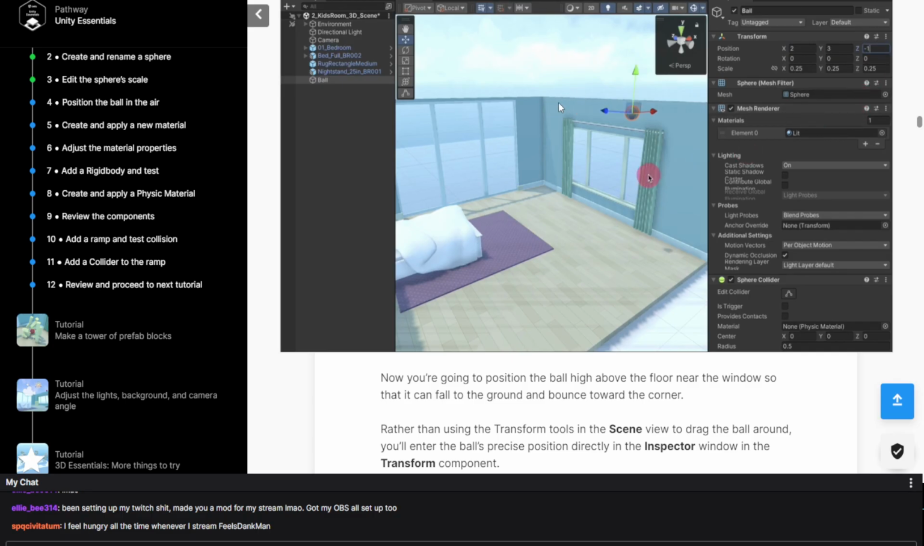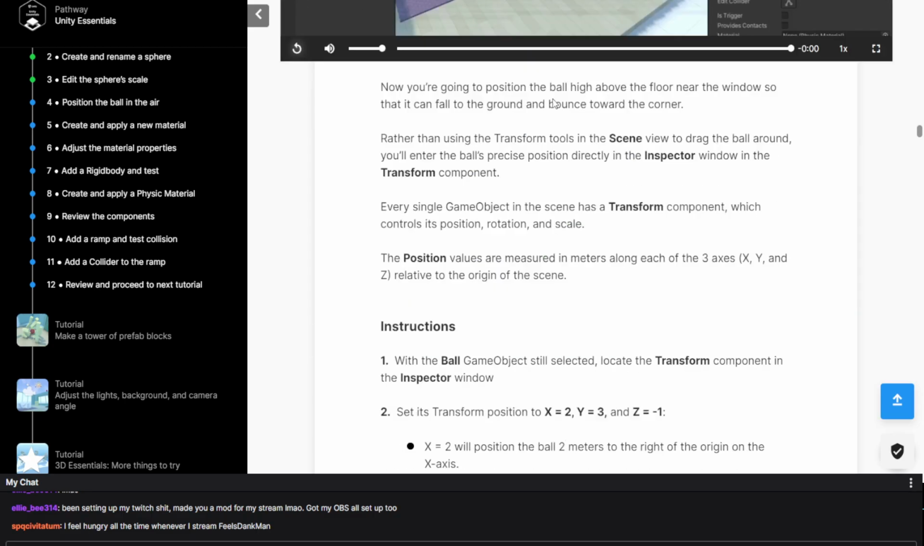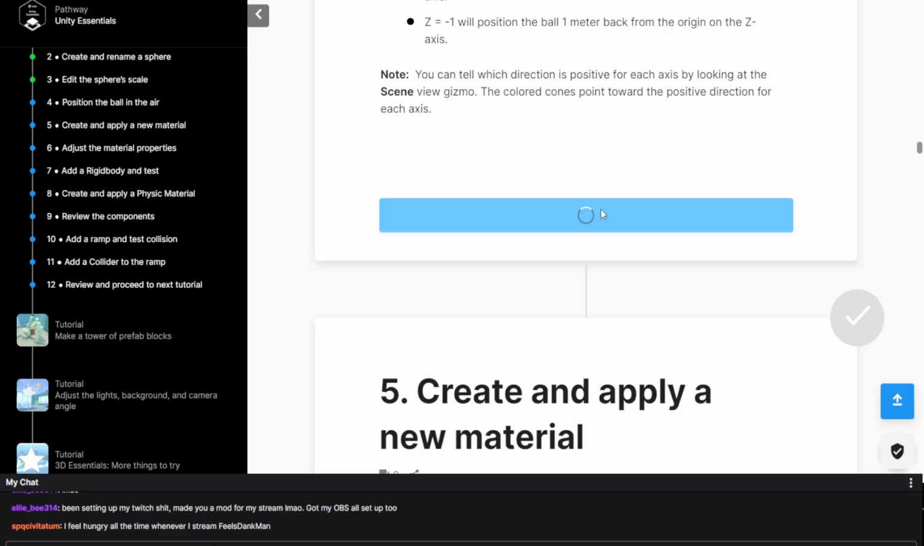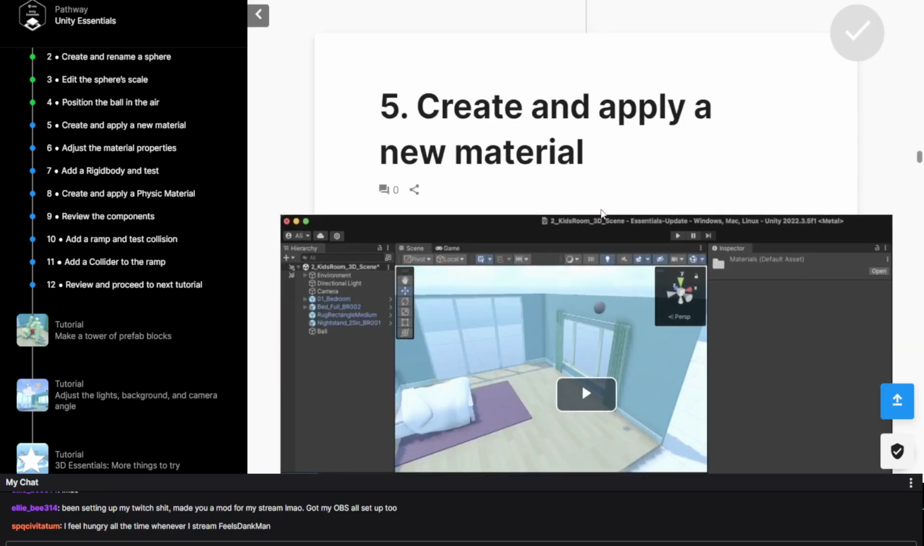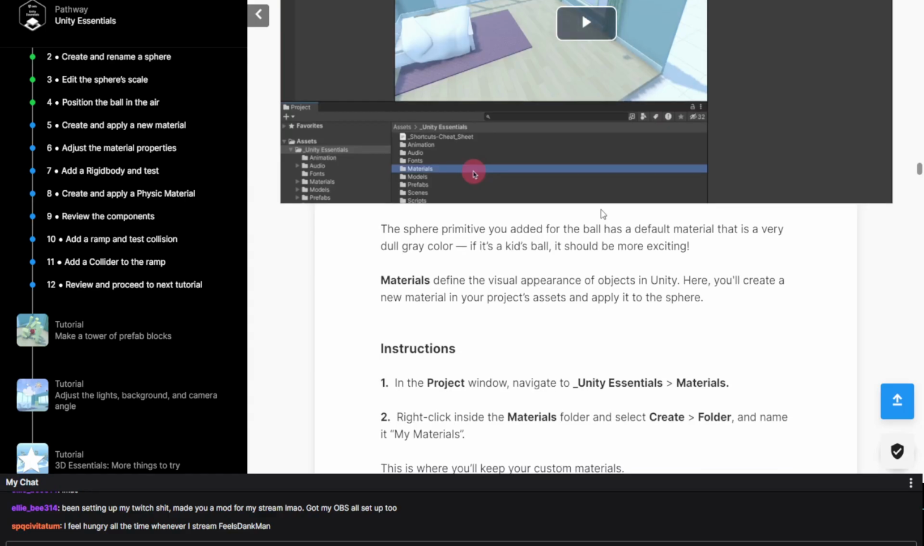2, 3, -1. Create and apply a new material. The sphere primitive you added for the ball has a default material that is a very dull gray color. If it's a kid's ball, it should be more exciting.